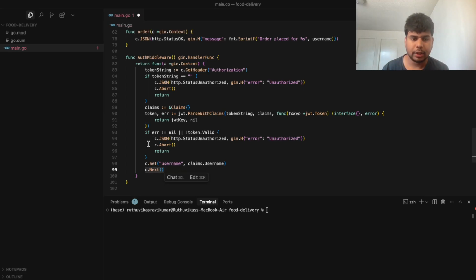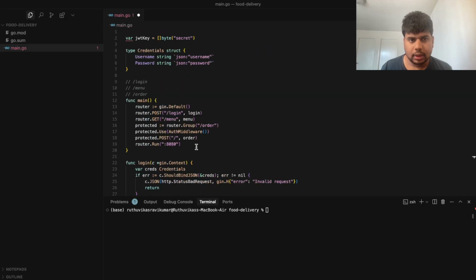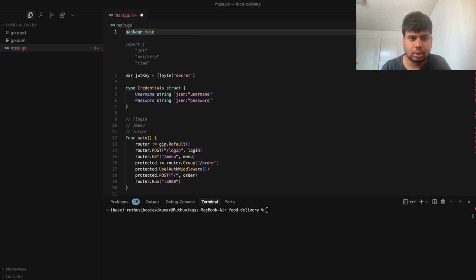That's why, if you see here, if the token is not valid, it will abort. The client request will hit the middleware and just abort because the token was incorrect. But if the token is correct, the client request will hit the middleware, and c.next hits the server. So that's the flow of it. And that's the code for it. Now we just have to import a couple of things, and then I will show you how it works.